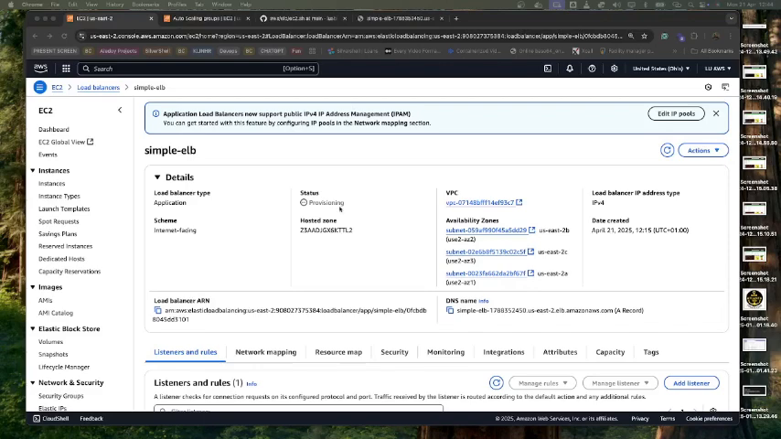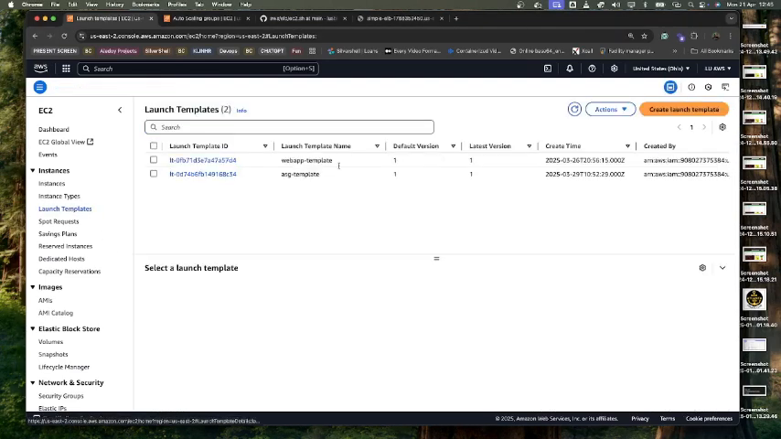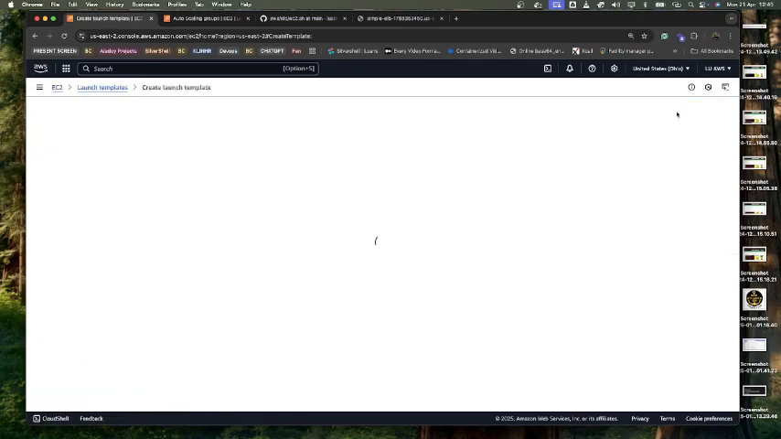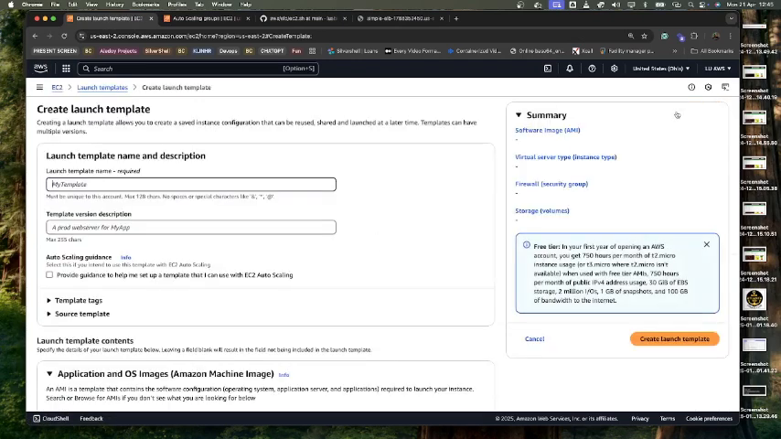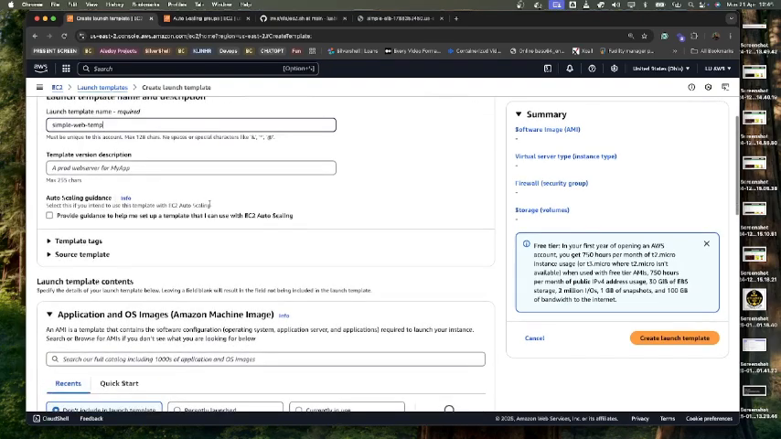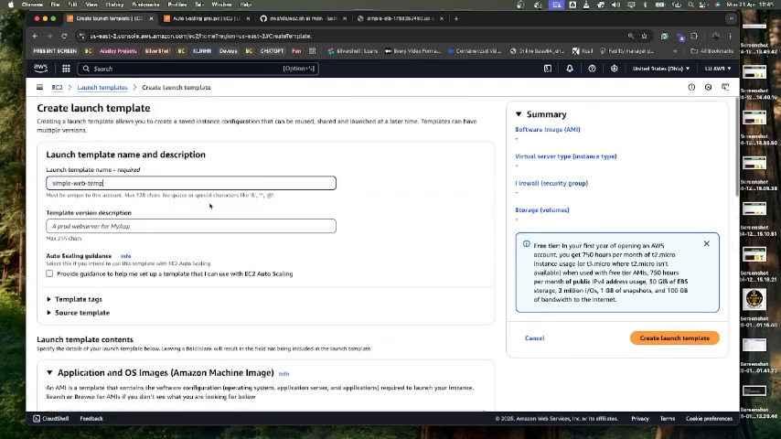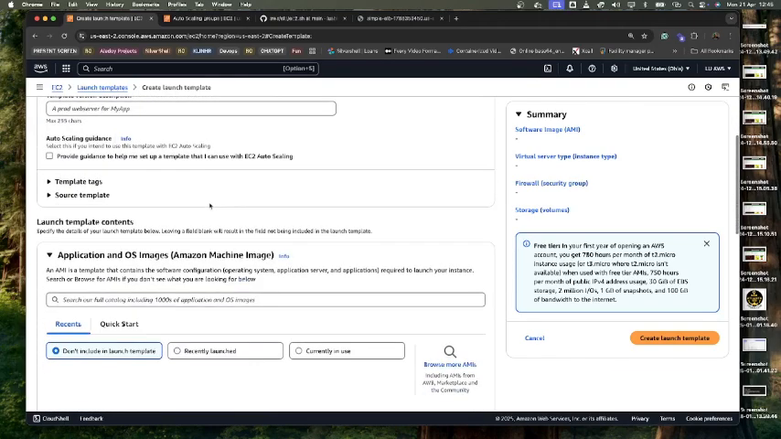All right, for us to set up an autoscaling group in our infrastructure, the first thing we need to do is to have a launch template. The launch template is a saved template of EC2 instances that we want to launch in future. So I would call this simple web temp, and I go ahead and select what the configuration would look like.